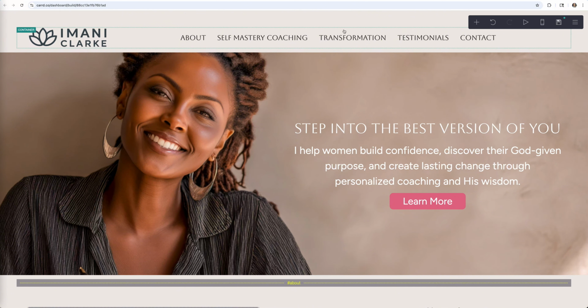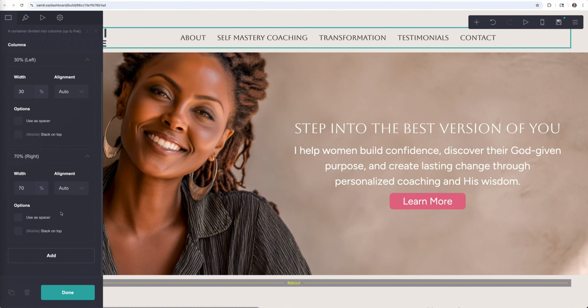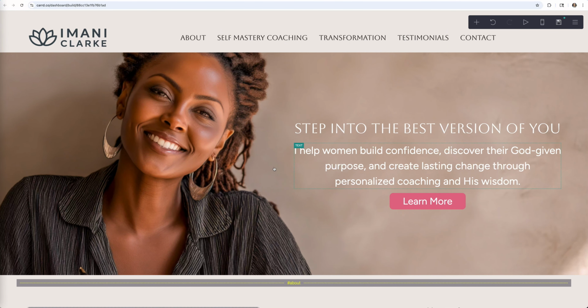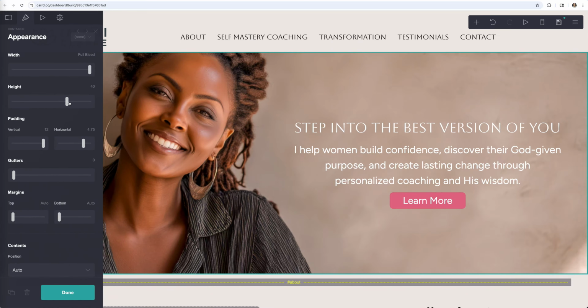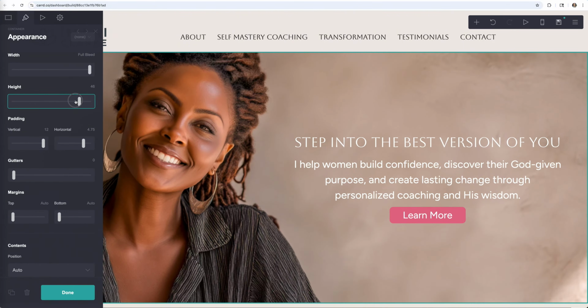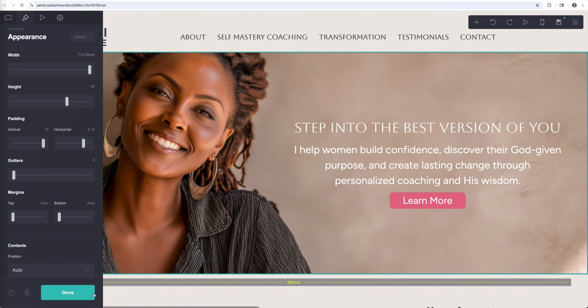Even the logo and navigation container is one that is split into 2 columns. You can play with this. You can even add another container over here if you want. I mean, I don't know how many containers you can add. Like, you can probably add a whole lot, but I don't know why you would want to. You can come in here on this container and play with the height. If you want it bigger, shorter or whatever, you can play with all these settings in here.